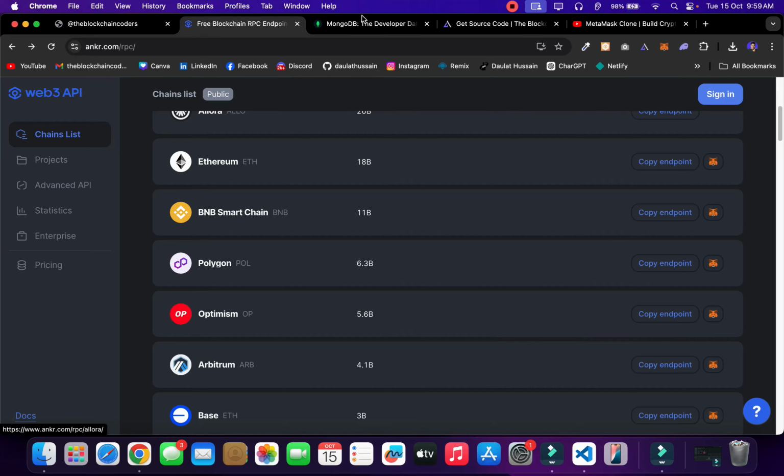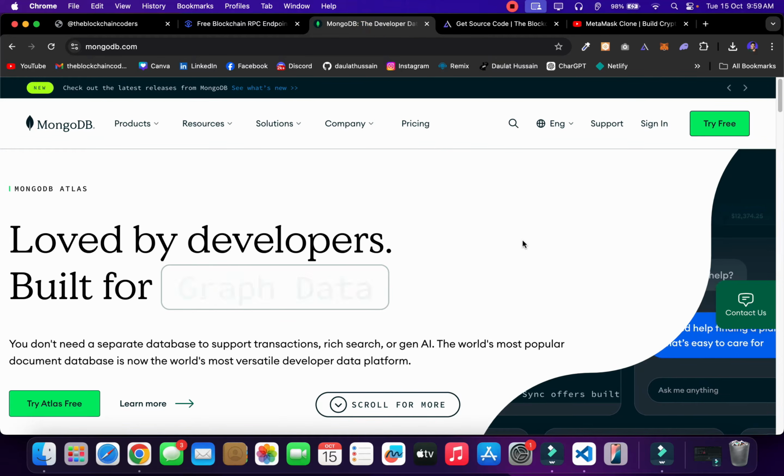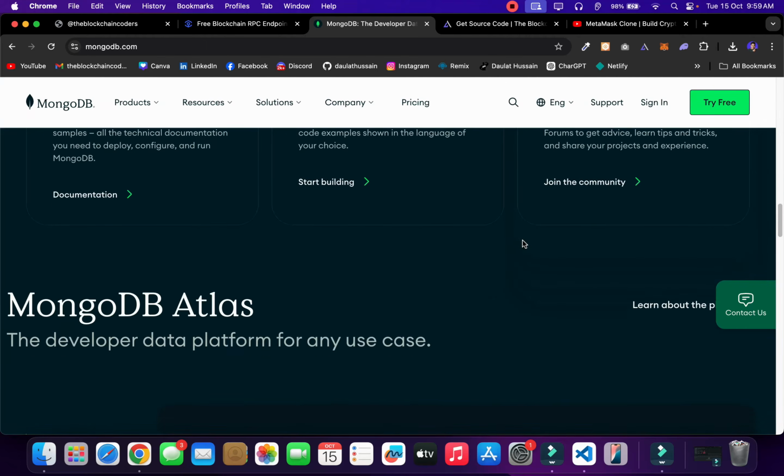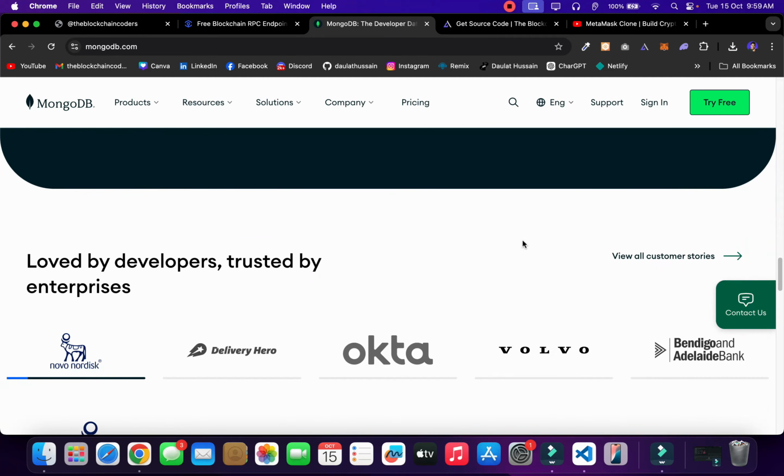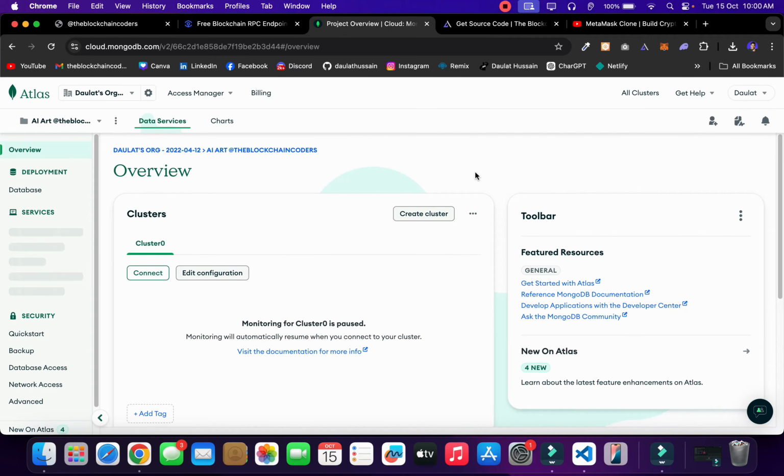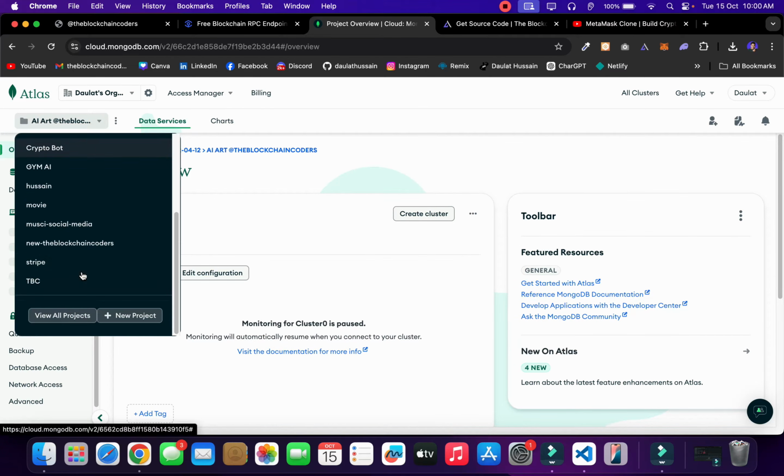Now let's come back to MongoDB, and here you have to get your own database password and the URL. MongoDB is a free and powerful platform which allows you to keep the data and save it in your cloud server. I already have my account. Make sure to create your account. I'll simply sign in. So here I'm in my MongoDB dashboard, and if I click here, you can see I have all of these projects which I have created. To view all your projects, you can simply click here and you will come to this particular section.